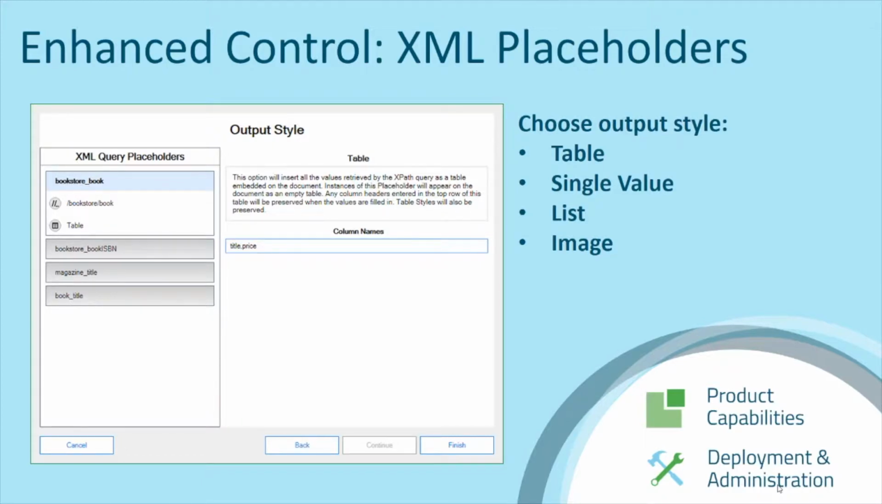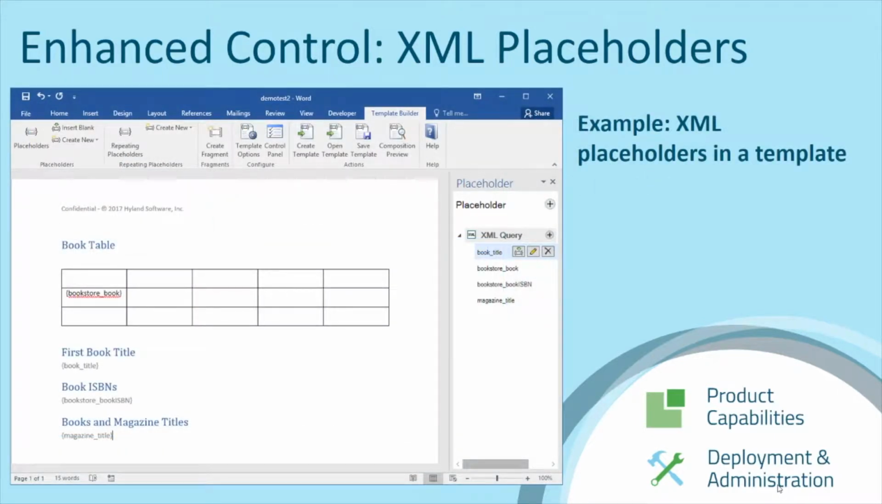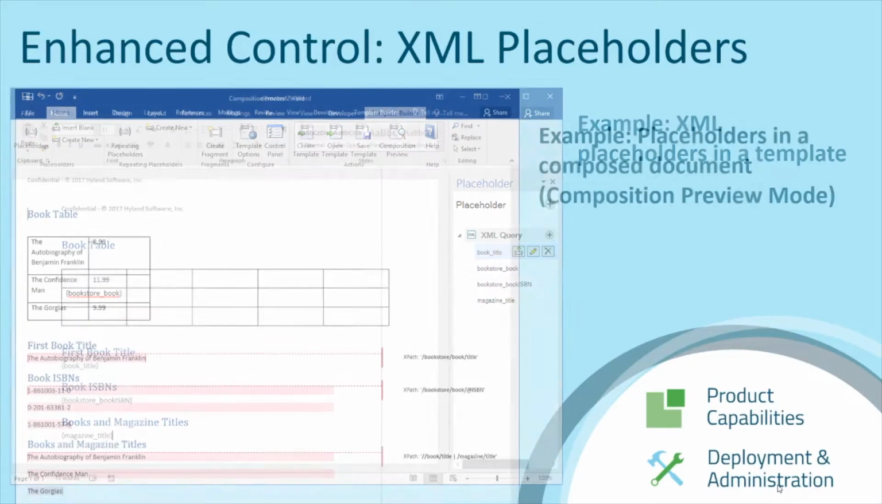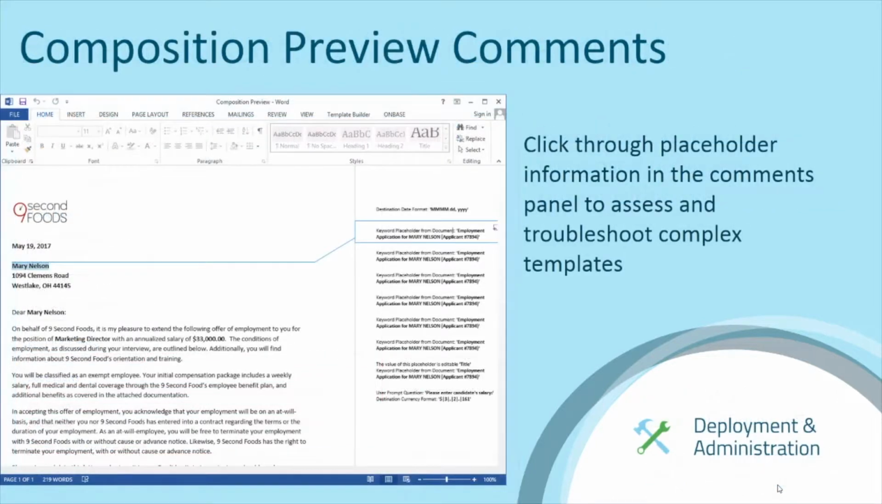Administrators can easily configure multiple output styles, choosing a table, single value, list, or image. Here you can see an example of each output style as it would appear to a template administrator in a template, and the same example as displayed in a composed document. This is how it appears when troubleshooting in Composition Preview mode. You may notice that the document preview mode looks a little different. That brings us to our next enhancement.